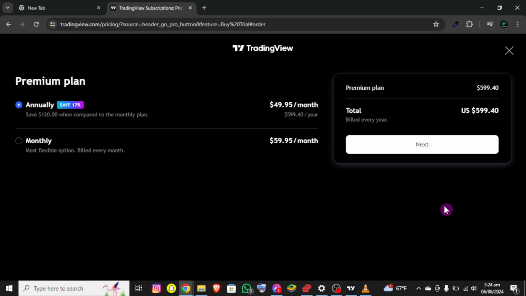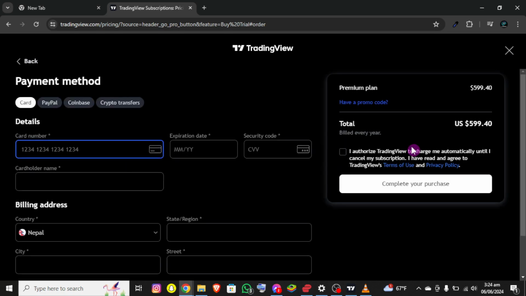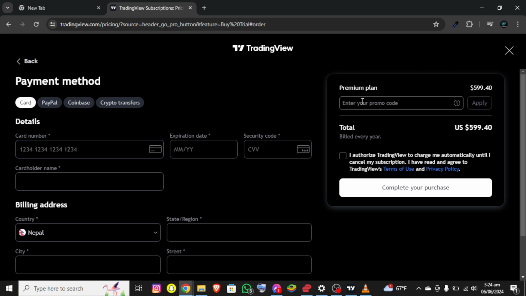And now you will be redirected to the Premier Plan page where you need to click on next, again next. Now right after that, you can see they have a promo code option. You need to click on there, and now you need to enter your promo code and you'll be able to apply the coupon on TradingView successfully.